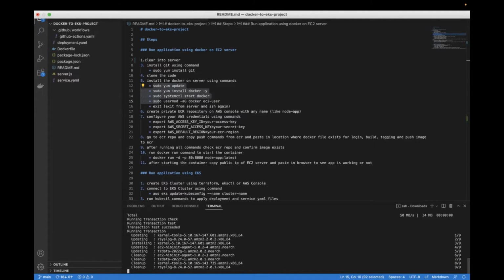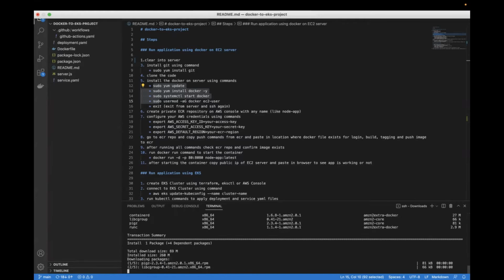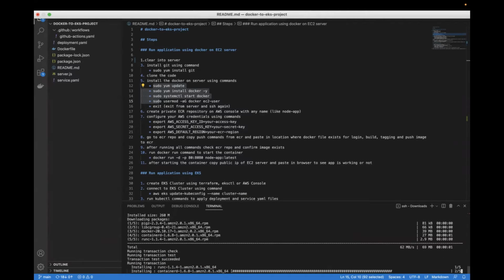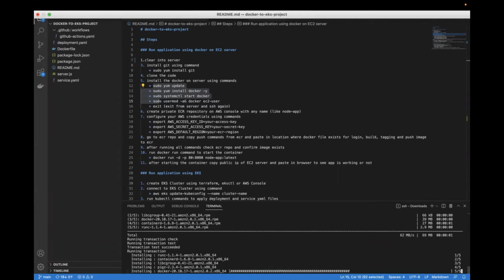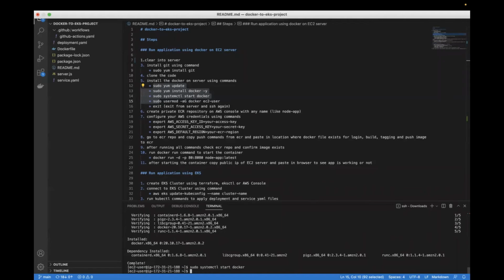When it's done updating, we want to run yum install docker. So we want to install docker. So you run sudo yum install docker, and then you want to pass the y argument on it, the dash y, so that it automatically accepts without you having to accept over and over. So let's run that and install docker. After that, we'll use systemctl to start docker. So sudo systemctl start docker. So that's what we want to do. All right, we've started docker. Now we want to change the user. We want to add this user to that group. So usermod, we want to add this user to that group.